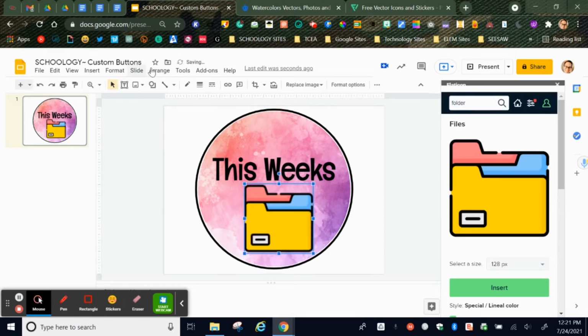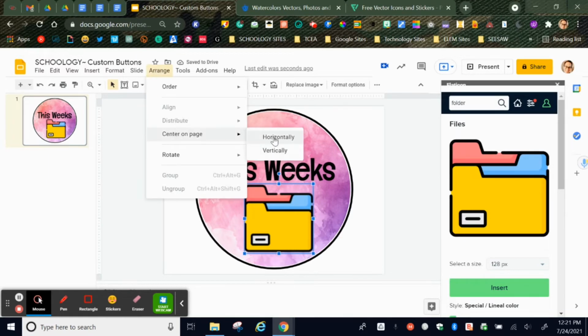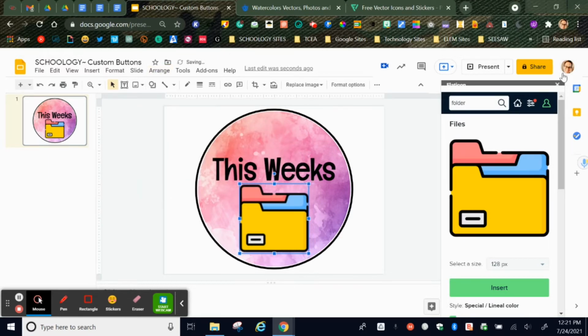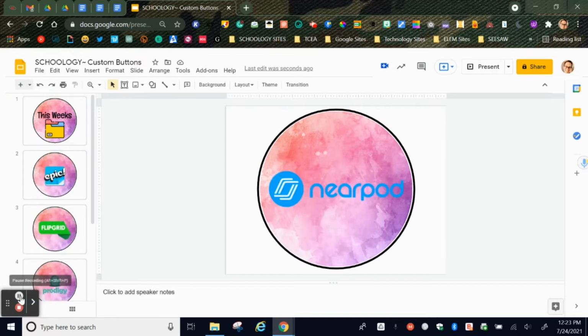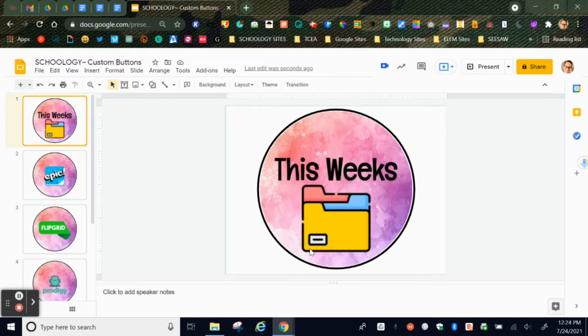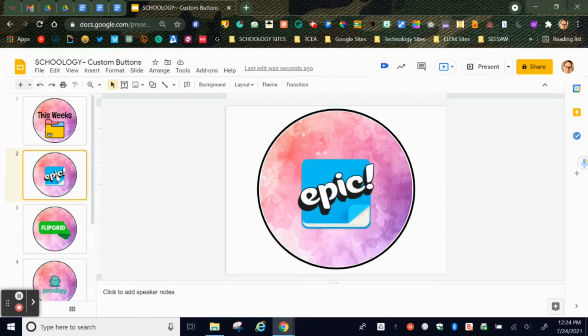And then I'm going to go to arrange, make sure it's centered. There we go. All right, so there is my button, my custom button for my Schoology. So some other options that you can do is you can also have your buttons take them straight. Once they click it in Schoology, they can take them straight to like this week's assignments, or they can take them out to a different platform.